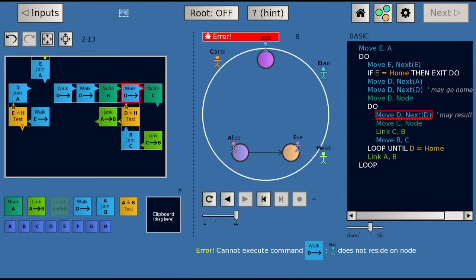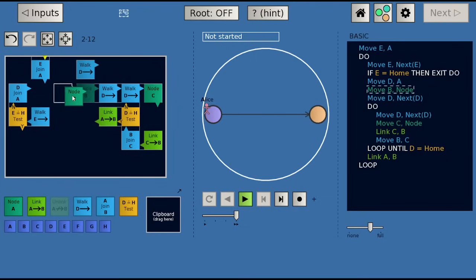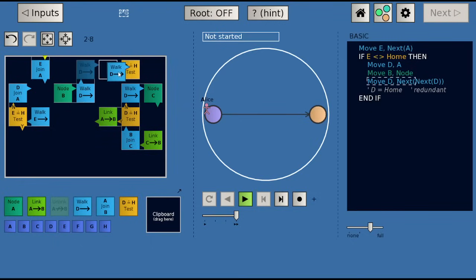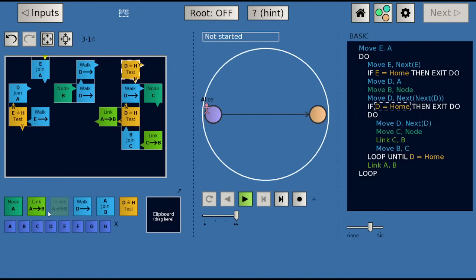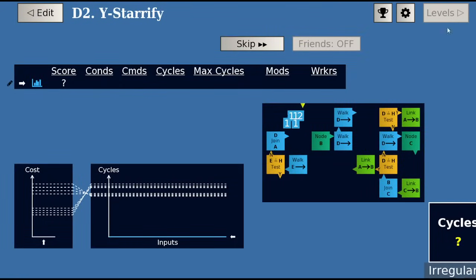Ow. Okay, maybe... Wow, we were doing 3D walks. So we do D, test D again. D is home. If D is home, then we want B to connect, and then we just win. Is that it? So, here. Okay. And there it is.